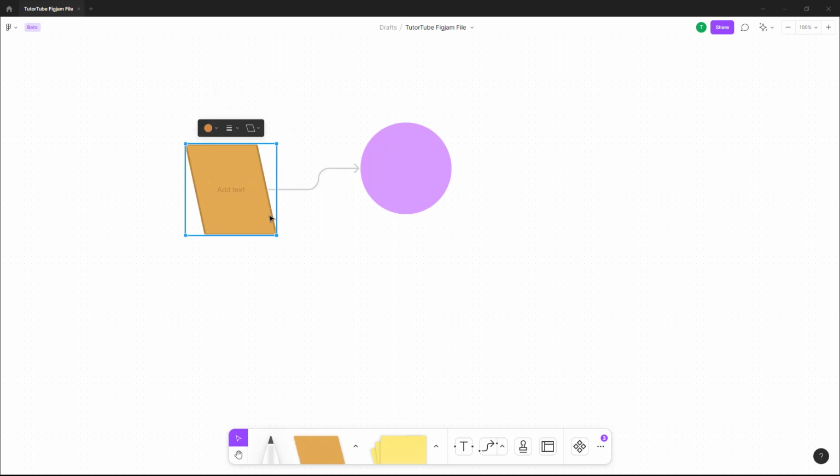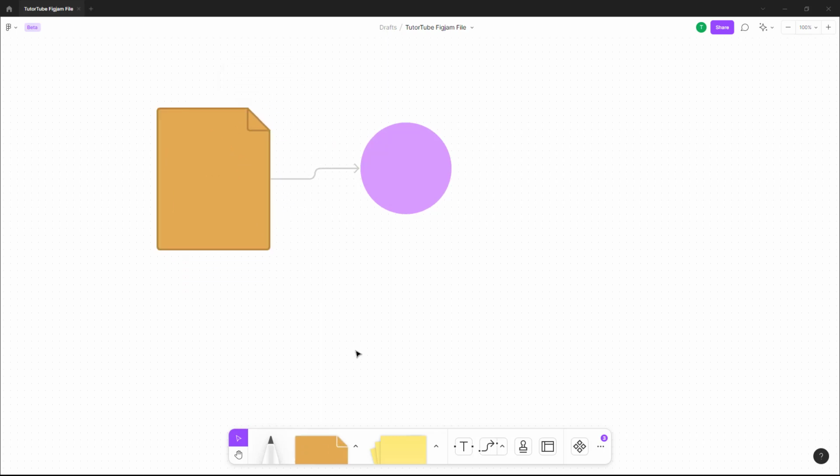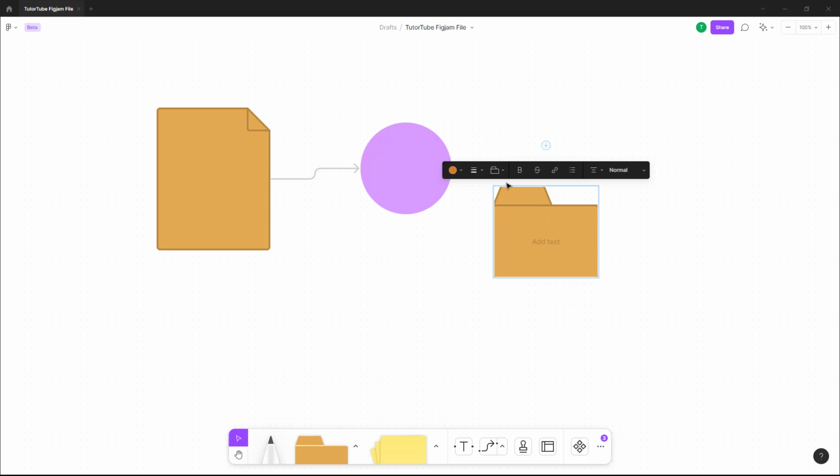As you can see, you can resize the shape right here according to how you like it from the side, and you can also select different shapes as per your choice. You can also click over here and there are different shapes, as you can see. There's a folder right here, and these are the different shape options that you can see.